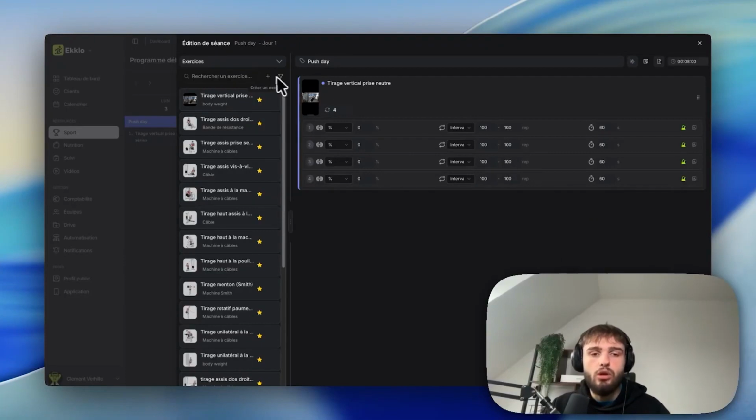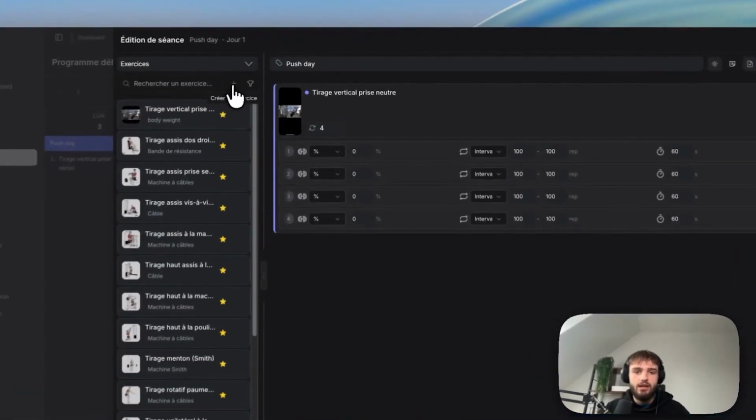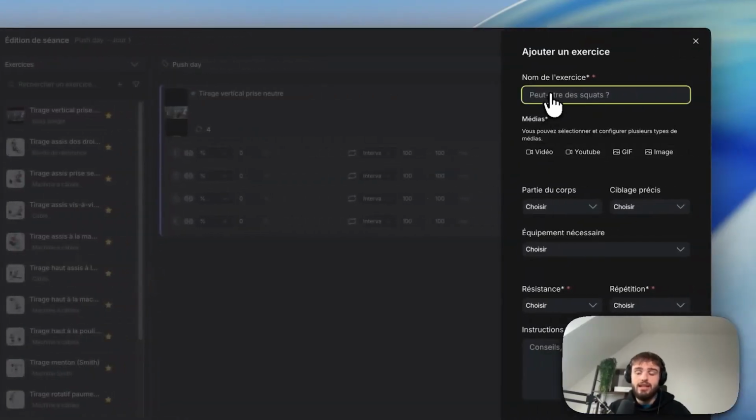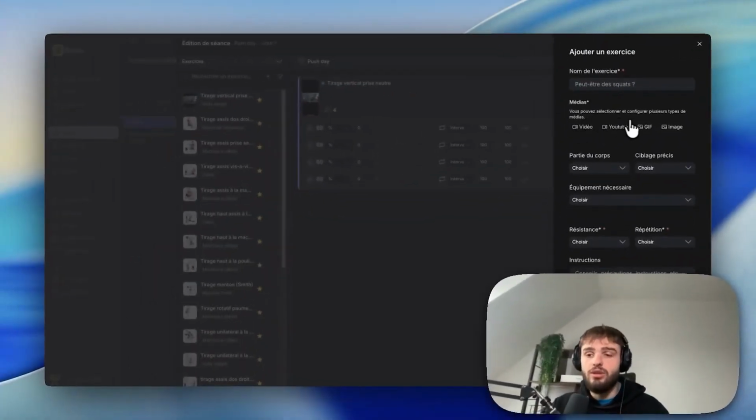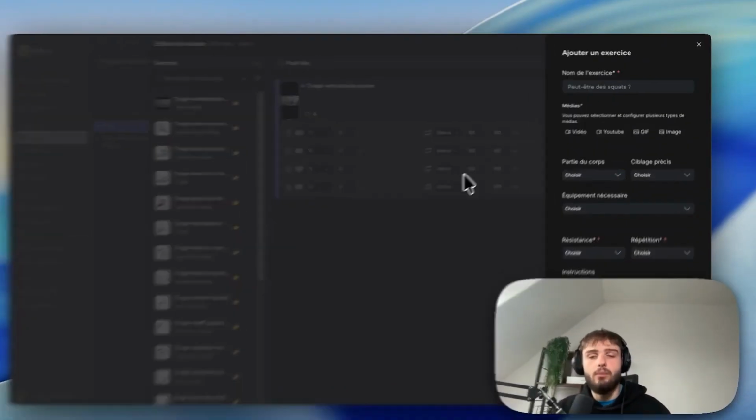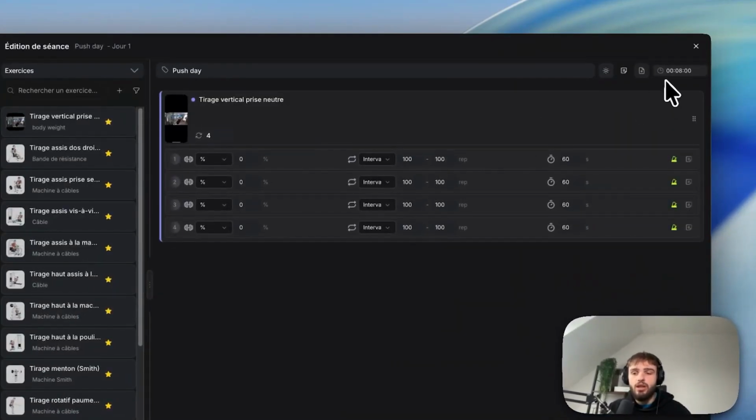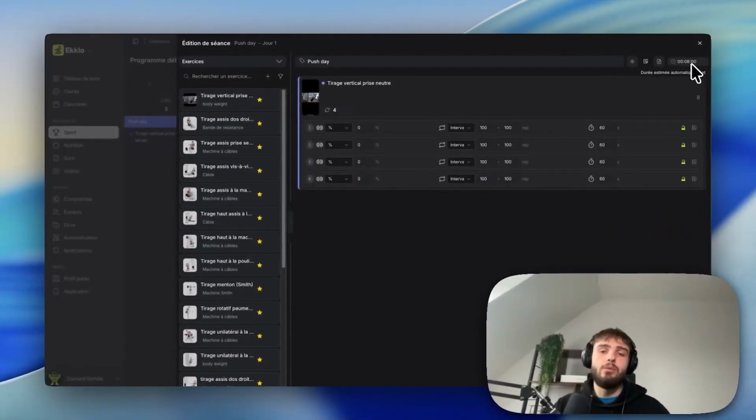Once that's done, if you want, you can also create your own exercises directly in the programming section by clicking here, create an exercise. And here you can create the name of the exercise, add a video, a YouTube link, a GIF, or an image. Specify the body part, targeting, and equipment as you create a program. At the bottom right, see the estimated workout duration based on sets and rest time.